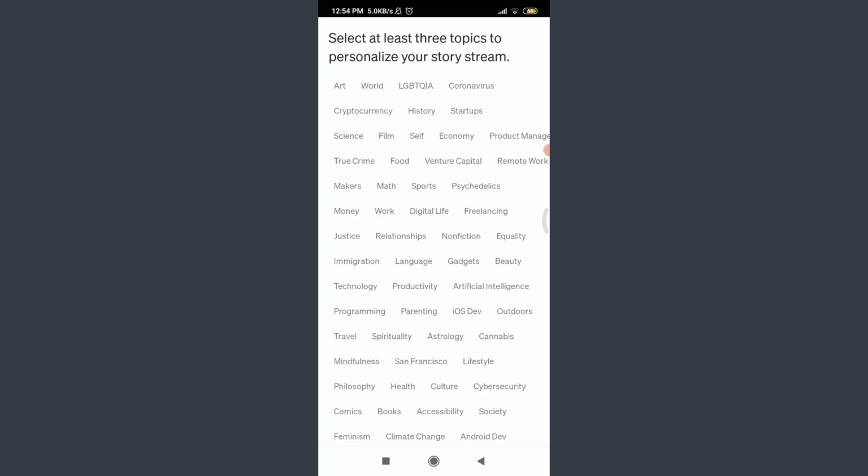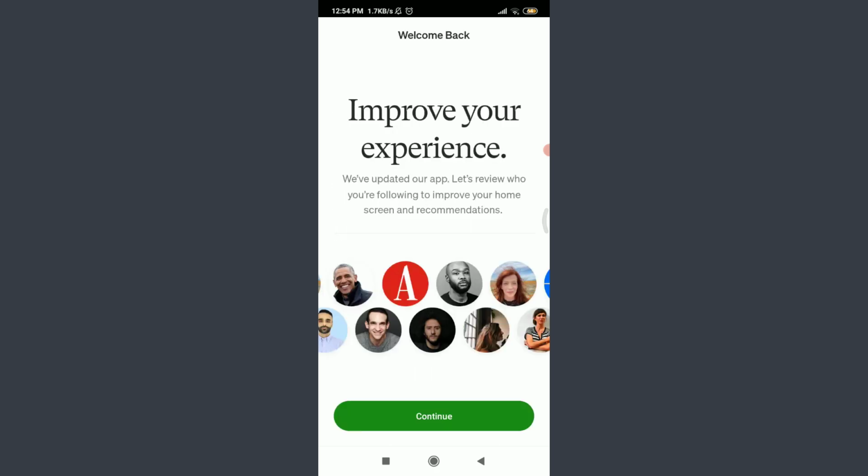So you can see that first of all, we need to select at least 3 topics to personalize our story stream. I'm going to choose 3 of the topics that I'm interested in. You can choose of your own. When you're done choosing, you can tap on next on the top right corner. You can see that you have been welcomed and you can improve experience, since they have updated this app, and you can review who you are following to improve your home screen and recommendations. Tap on continue on the bottom.